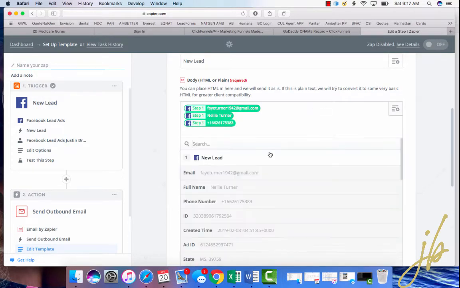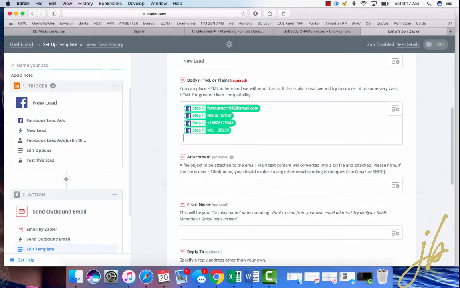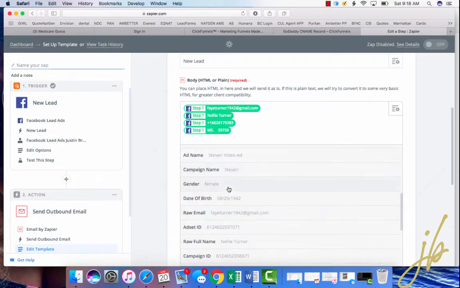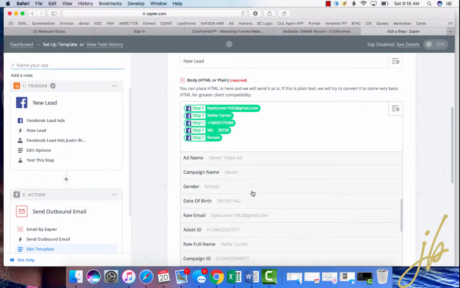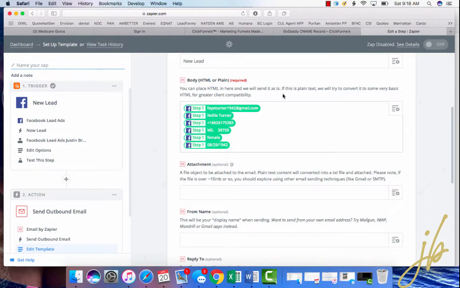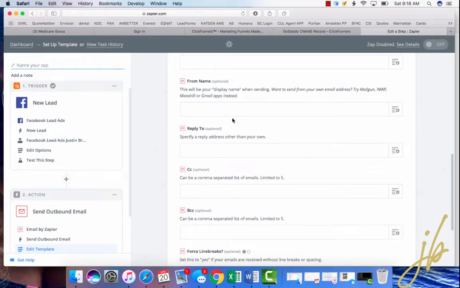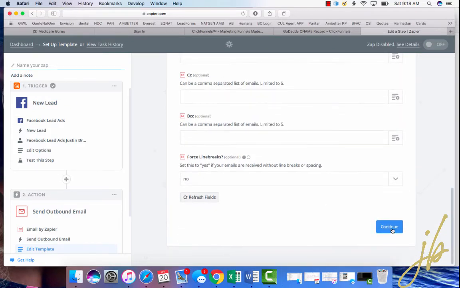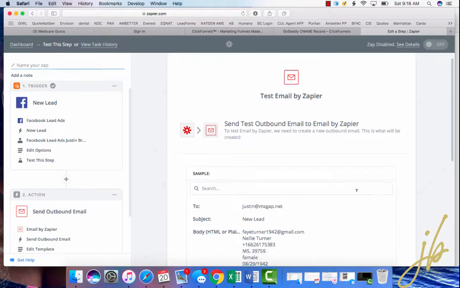Enter. So let's see. Say state and zip. And what else do we want to throw on there? Gender and date of birth. If you want more in your lead form, that's fine, but that's just standard how I would normally do it. These other things are optional. I don't really mess with those much. And so I'm going to continue on through there and finish setting that up.